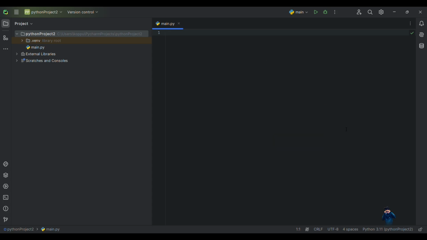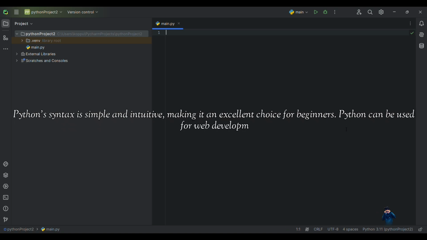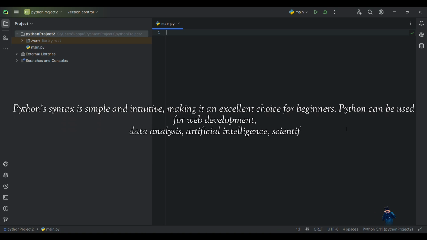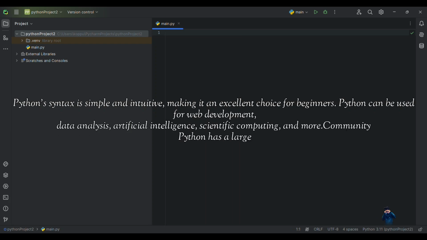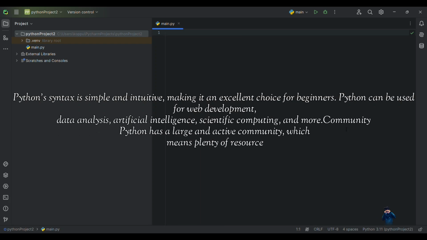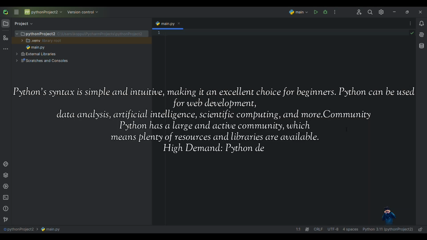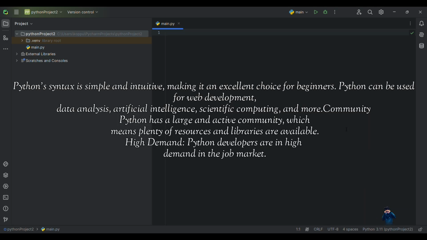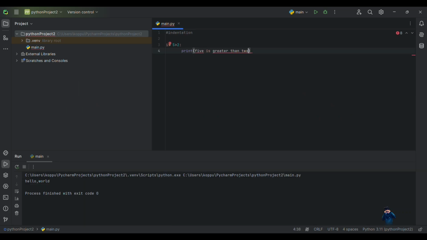it is very easy to say: Python is a very easy programming language. Python syntax is simple and intuitive, making it an excellent choice for beginners. Python can be used for web development, data analysis, artificial intelligence, scientific computing, and more. It has community support: Python has a large and active community, which means plenty of resources and libraries are available. Python is in high demand.